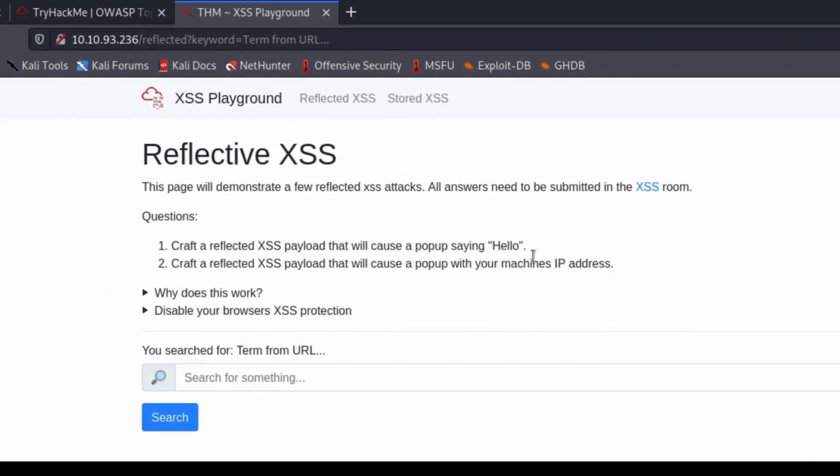As we can even see right here, our task is to create a payload that will pop up a message that says hello. And we can do that with the help of a JavaScript alert function, the same one that we covered inside of our theory video.